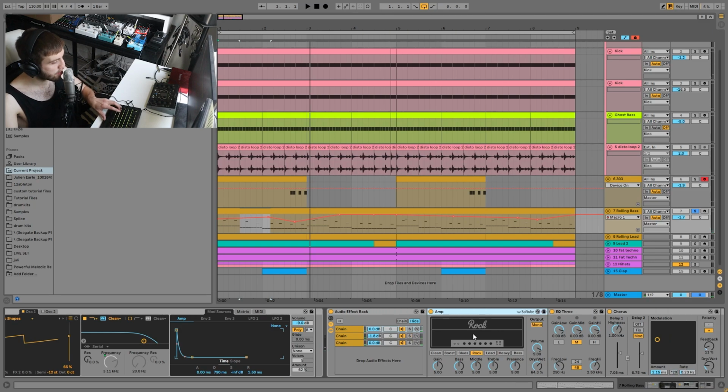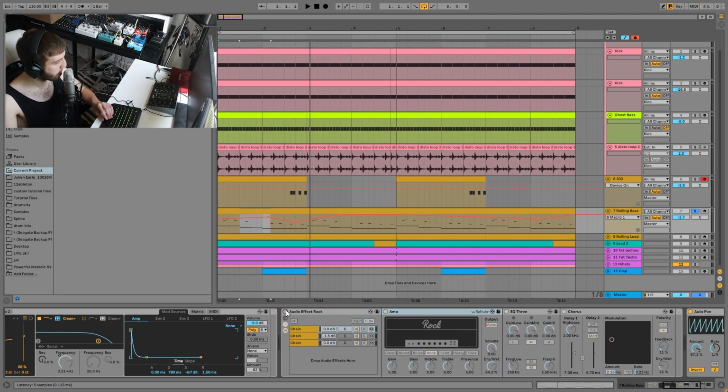And then what we're doing is we have a multi-band distortion. So here's without that. And then with it. So obviously you can hear, it makes everything really fat, really full sounding. So the first thing here is the mids. You can see we've got this amp on there. And I also have a little bit of chorus on there to give it a little bit of stereo width.